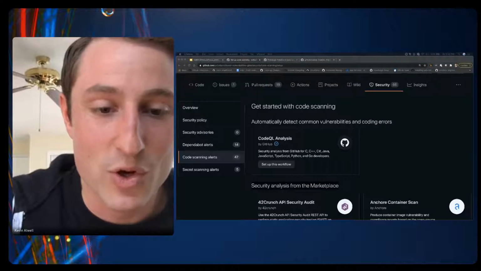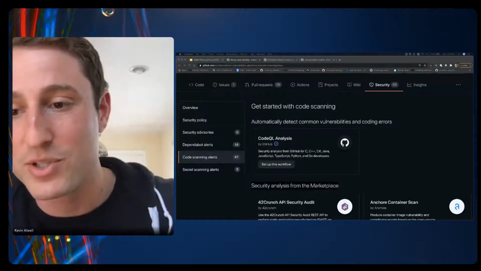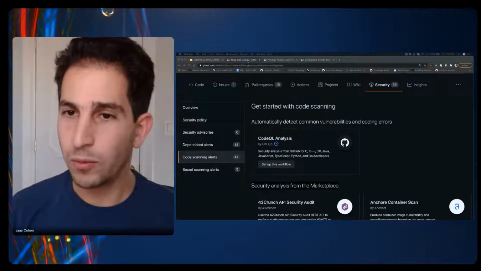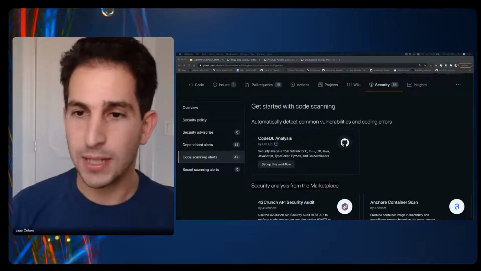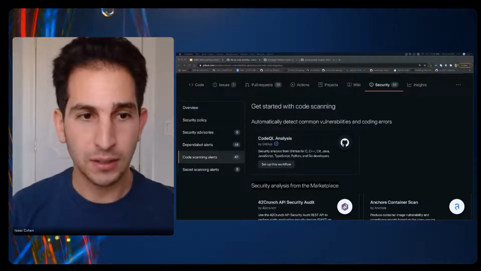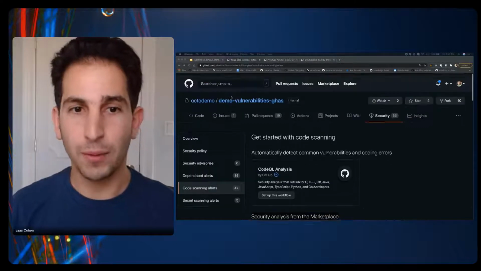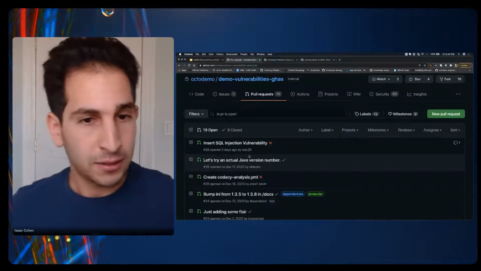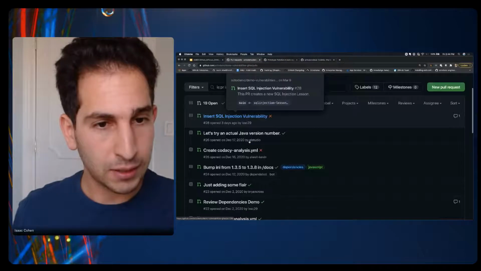Any comments or questions bubbling up in the chat, Mr. Isaac? Yeah, Kevin, I think we have a couple. One was on, can you just show that CI automatically running with the Dependabot again? Sure. When you open up a pull request, and that shows the CI running. Okay. Yep.